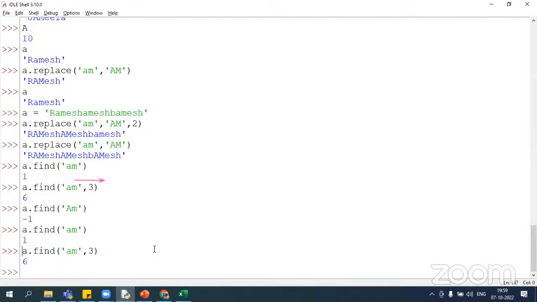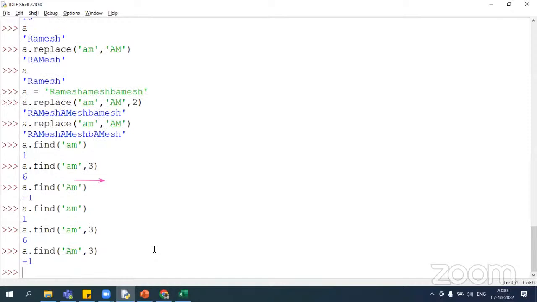Okay, and if it doesn't find that pattern, like I said, suppose "AM", it will give me -1.